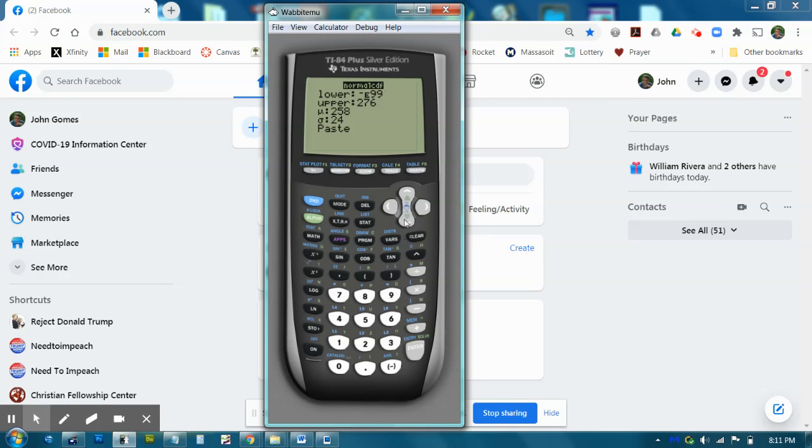My upper limit, I'm going as far as 210. Hit enter. Mean and standard deviation haven't changed. Paste, hit enter again, 0.0028.